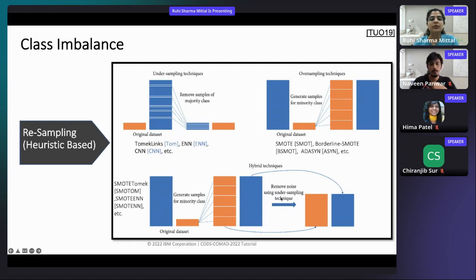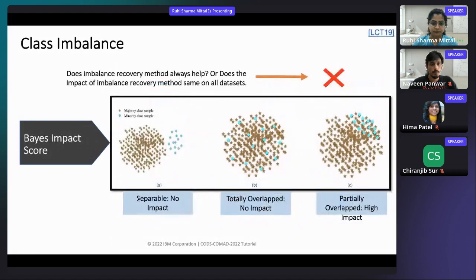And further to reduce the noise in the data, or to clean the data, they do undersampling. A few examples of these types of algorithms are SMOTE-Tomek and SMOTE-ENN and so on. One thing: all these algorithms are usually heuristic based. Now we have seen there are algorithms by which we can handle the class imbalance problem.